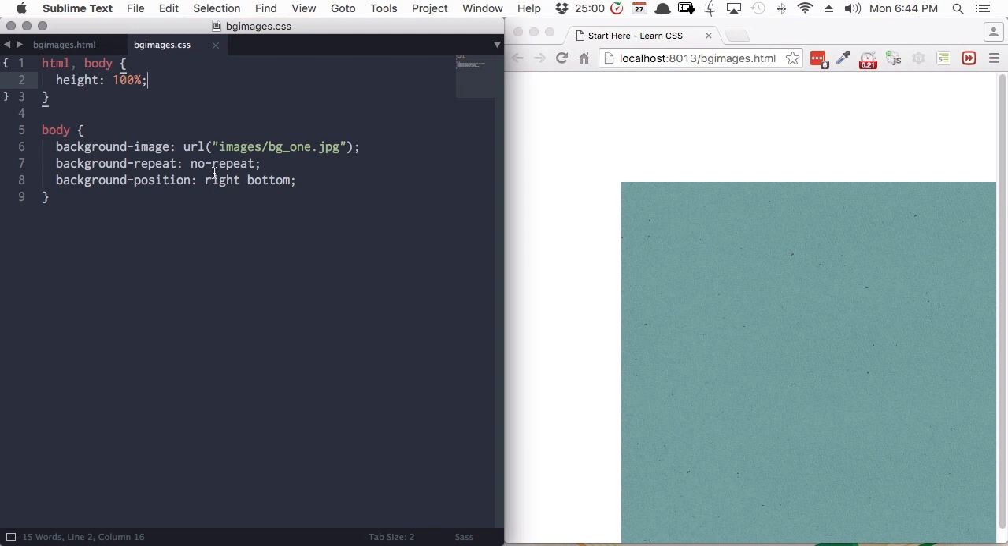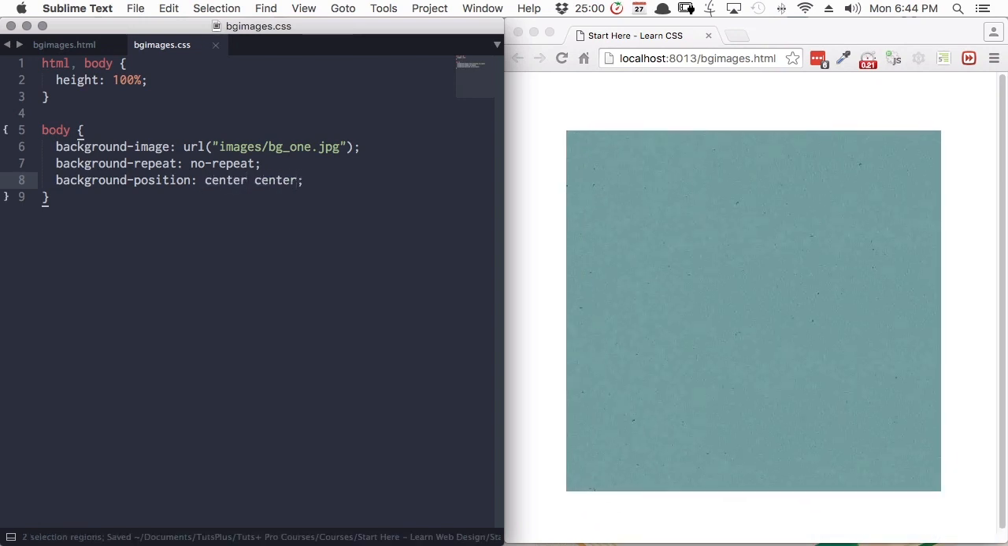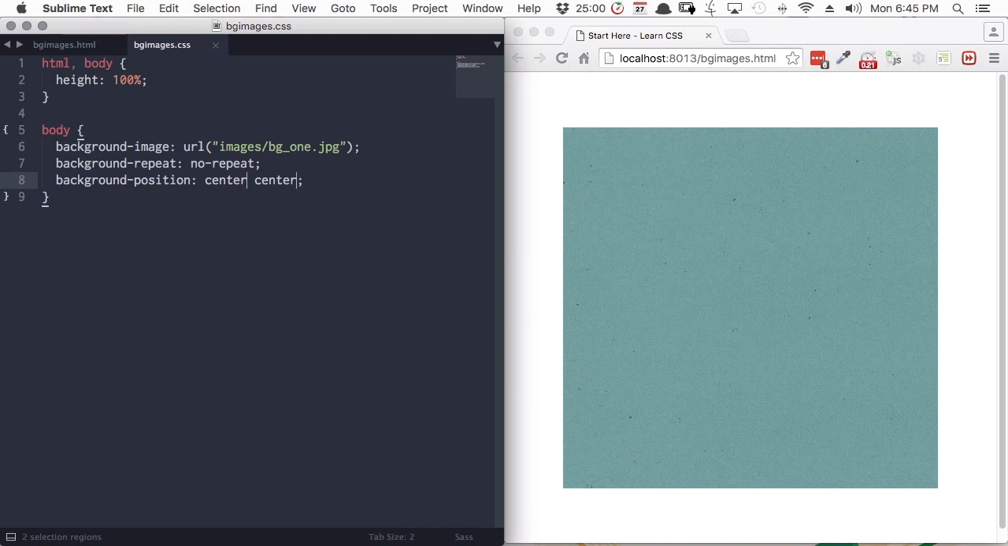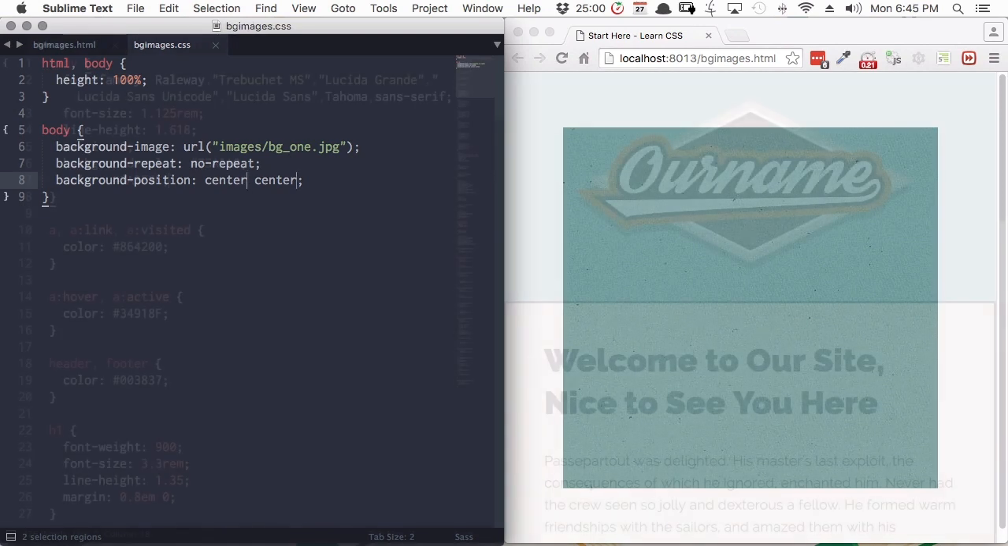Now this first value for the x-axis can be set to either left, center, or right. The second value for the y-axis can be set to either top, center, or bottom. So if you want to position a background image right in the middle of an element, then you can just set both of these to center. All right, so that covers all the essentials of working with background images. Now let's go ahead and add some background images into the design we're working on.